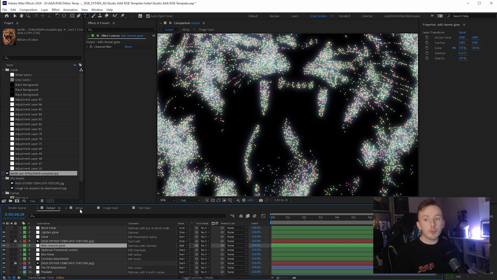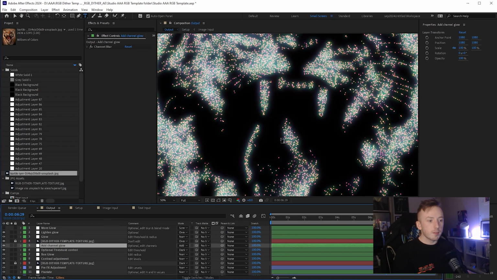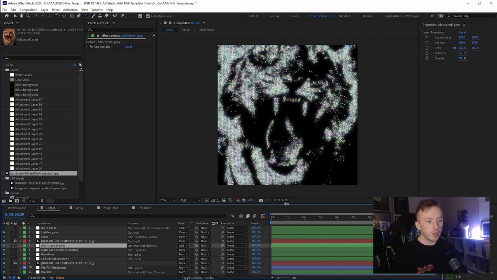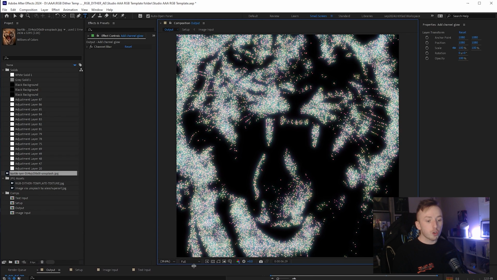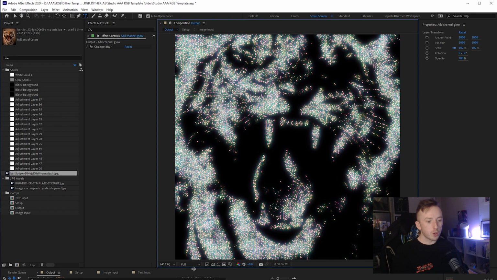Now, not every image is going to work as well as that, because some images are not as clear. The teeth are really clear in this image. This image just happens to work really well for what we're going for here. But there are controls in the setup tab that I'm going to show you now that will allow you to customize where the dots are and just get a little bit more control over the effect.